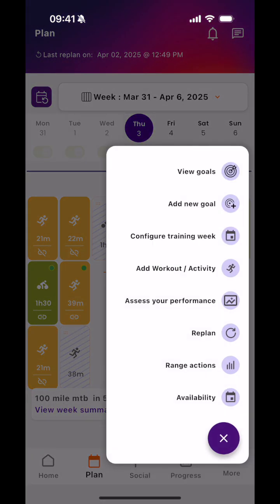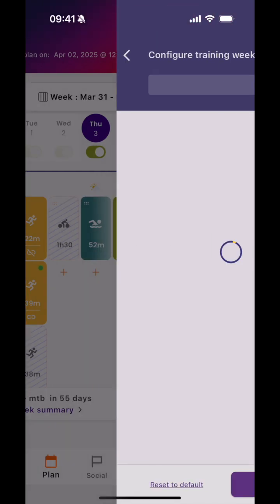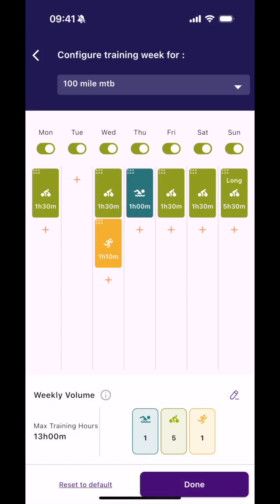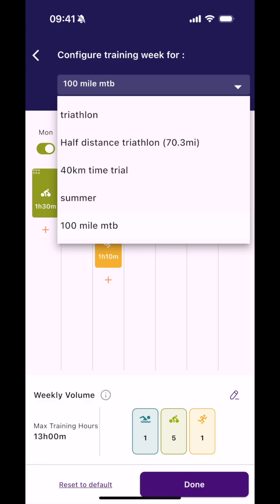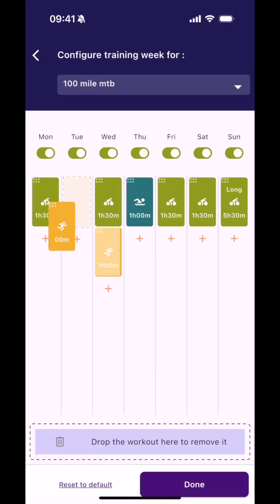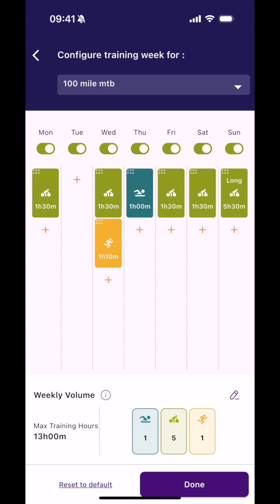It brings up view goals and add new goal, which we've already done. Configure training week is something which we need to go through as well. This is really important because this tells Hugo your availability, and this is for every week for this goal. If I open this up, you'll see all of the goals I have listed: my summer triathlon, and the next one is my 100-mile mountain bike ride. Now I can make small changes by just dragging and dropping, pressing the plus icon to add, and toggling on and off.